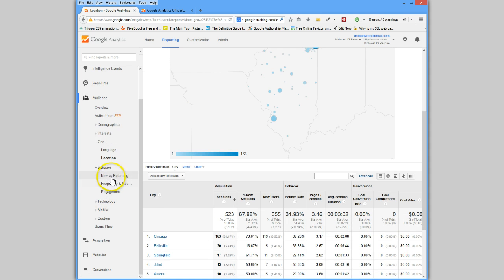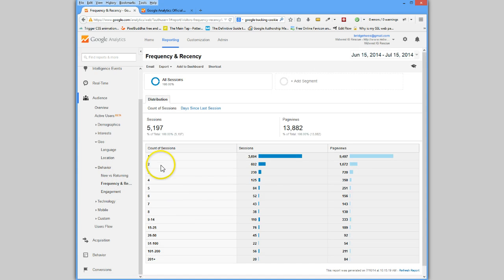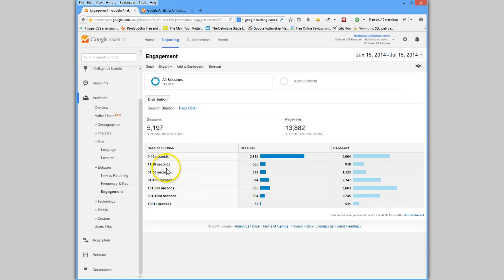So then we can see behavior: new versus returning, frequency. So most people come to the site once, but there are people that return. Engagement is how long they spend on the website.